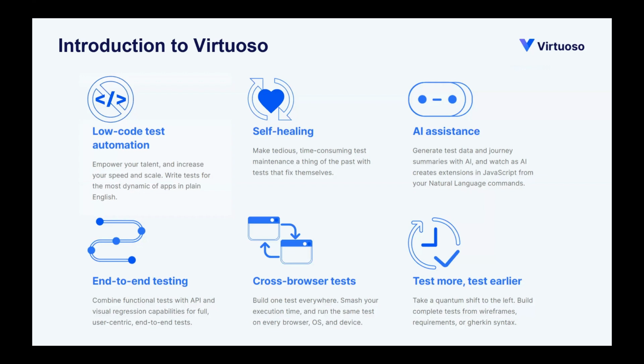This is done by writing JavaScript code, which can also be written with the help of this AI extension creator. Then Virtuoso also supports end-to-end testing in combination with UI plus API test automation. So you can create and author your UI as well as API end-to-end journeys in Virtuoso.